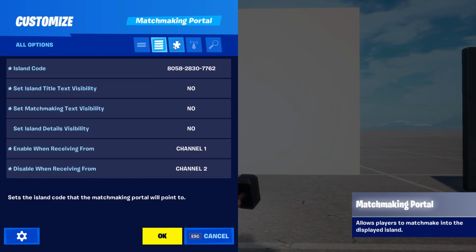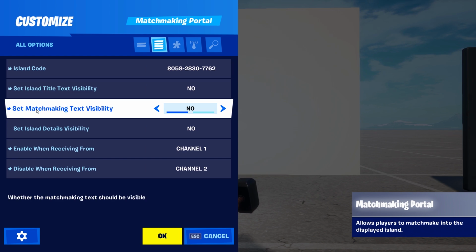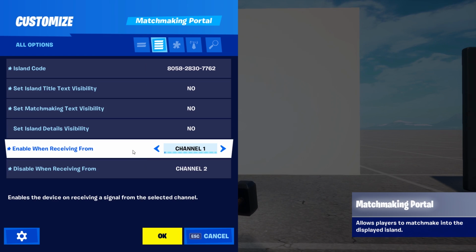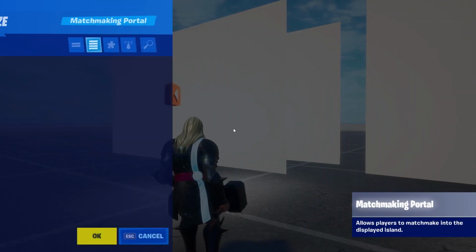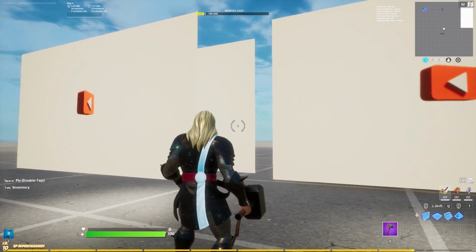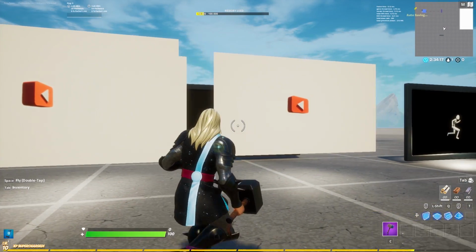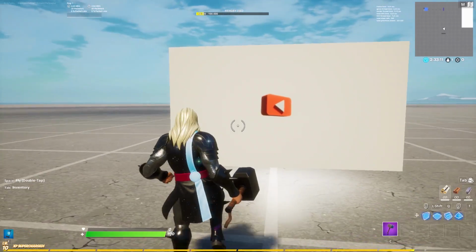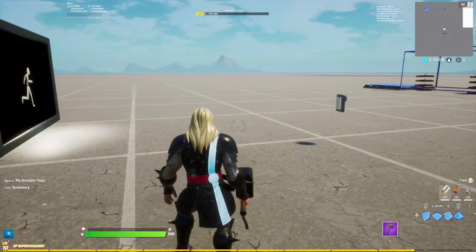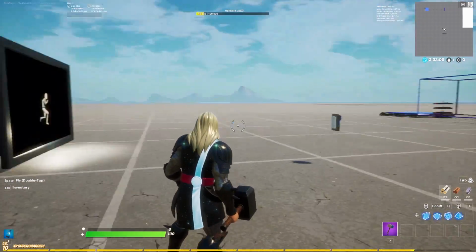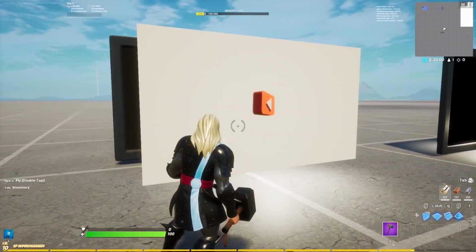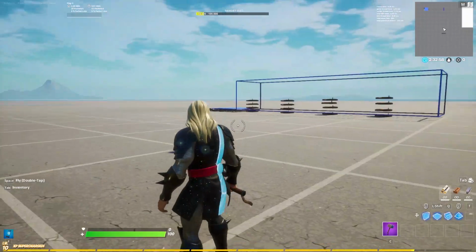So for the settings in the device, you obviously set the island code on top here, set island title, matchmaking title, and island details to no, and then put in channel 1 and 2. And then you go into the next one, then 3 and 4, 5 and 6, 7 and 8, and however many things you have. All you have to do is just put them into each other like this. And you can already see that even though I don't have any channels connected to this now, like nothing is running here, the animation still works because it's kind of glitchy, you can say. So you can already have an animation even without channels.